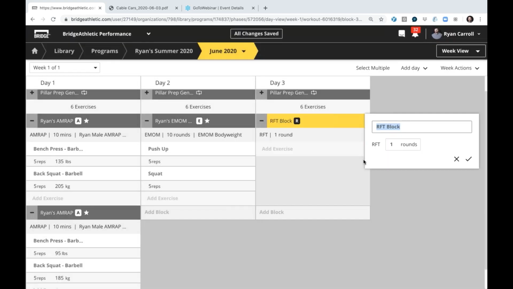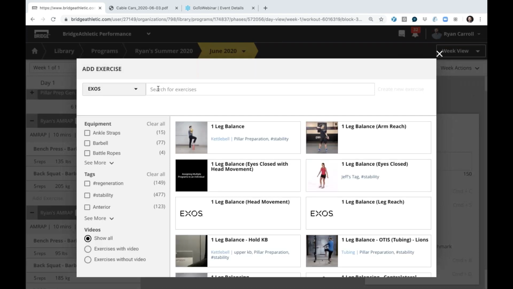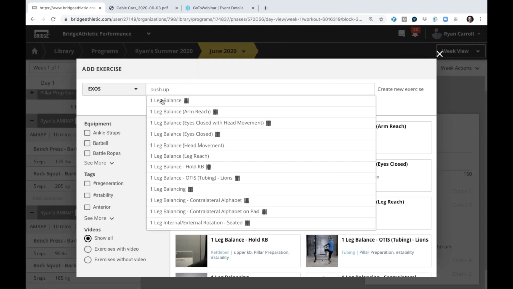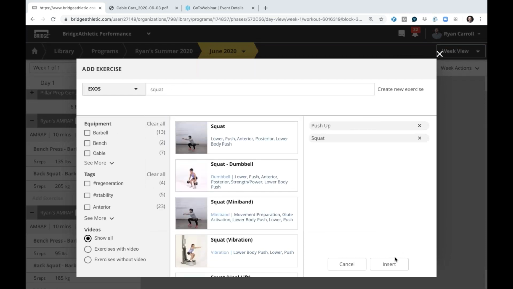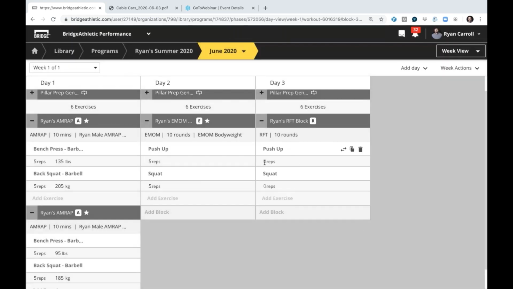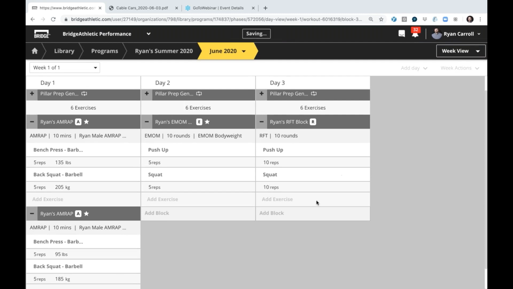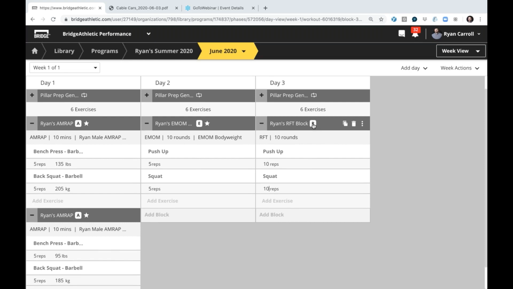So I click on the rounds for time. We're going to do, let's say, 10 rounds. We'll call it Ryan's RFT block. Click OK. Now we're going to do those same exercises, push-up and squat. We're going to do 10 push-ups and 10 squats. How many rounds of that can we get done? What's our time going to be if we complete that for 10 rounds? You see we've got the R up there delineating that this is a rounds for time.